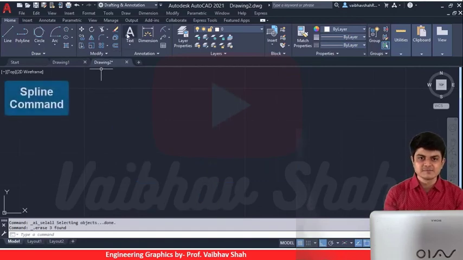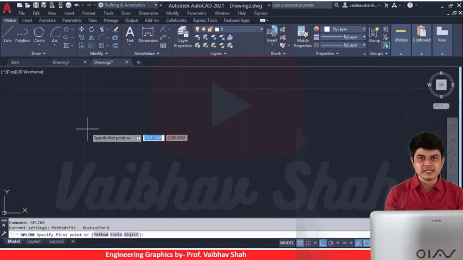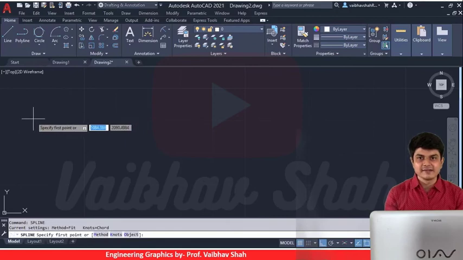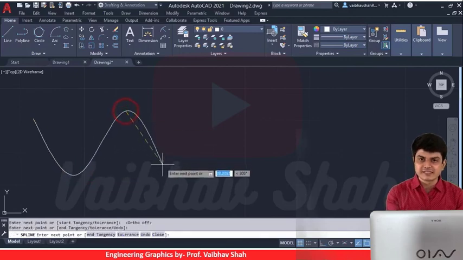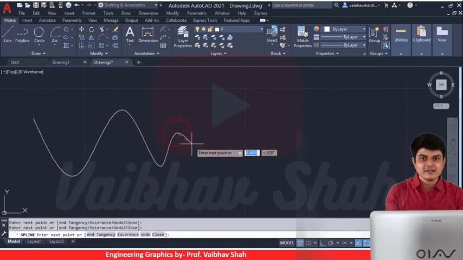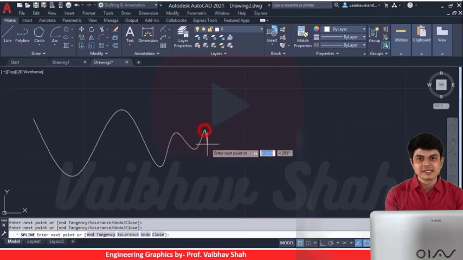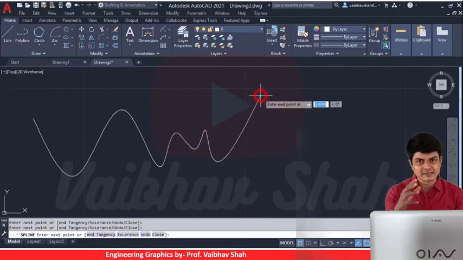Now let us see the spline command. Spline command, that means if you want to generate a curved surface or a curved image, then you can use the spline command. Spline, enter, then you can select the points in order to draw the curve. So let us select the points. I will just be selecting the points, so I can generate any length and size of the curve by selecting points anywhere on your screen like this, right?